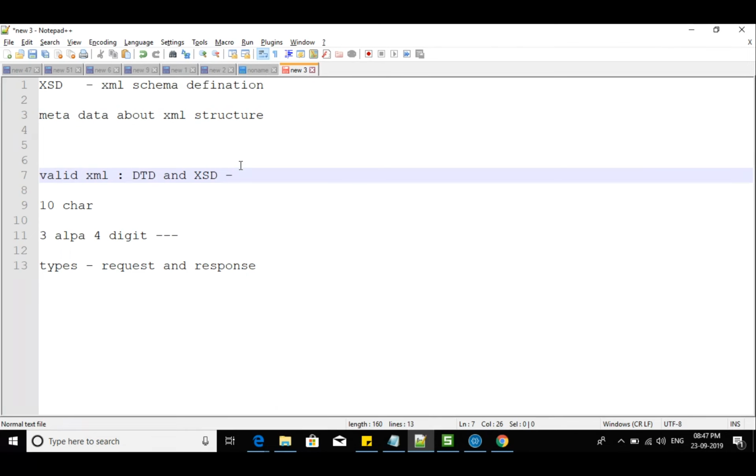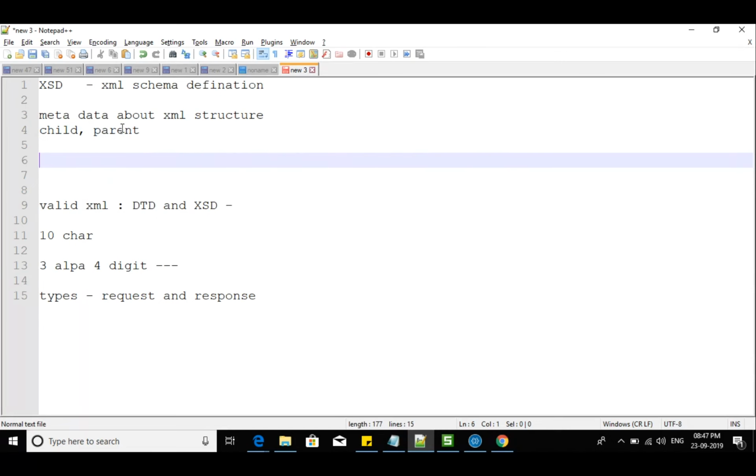You can define something like a parent and child relationship. In real projects, these are generally maintained in a common schema. There is one schema called common schemas, where all the types are mentioned.